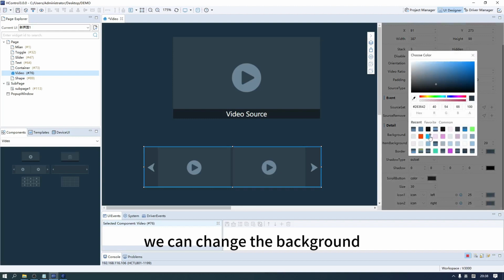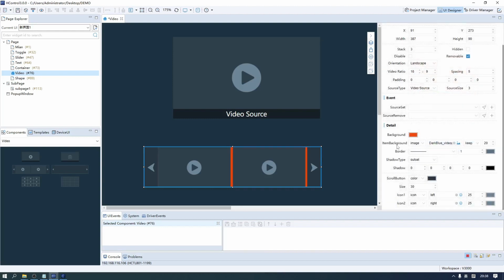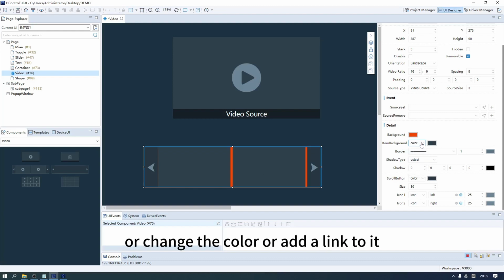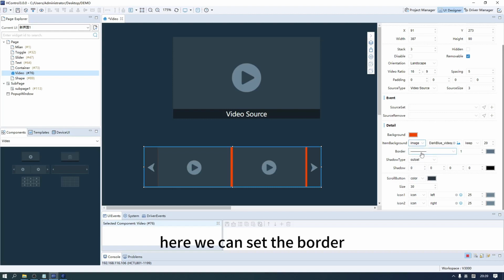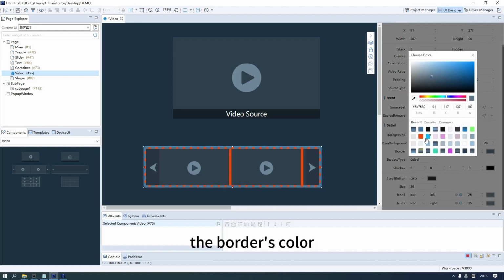We can change the background, and the item background is the source's background. We can set an image for it as a background, or change the color, or add a link to it. Here we can set the border size, the border's color.